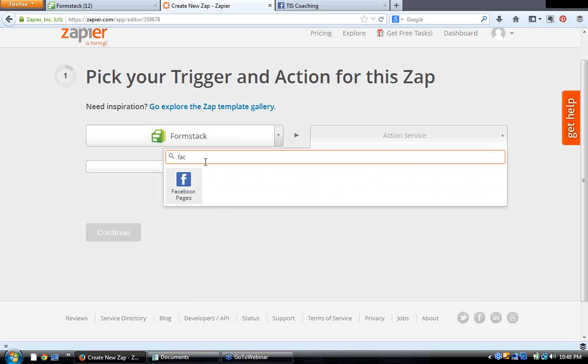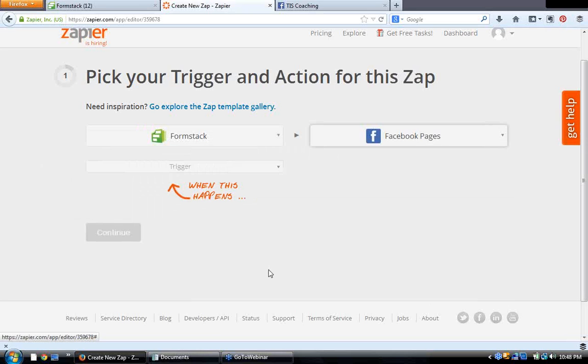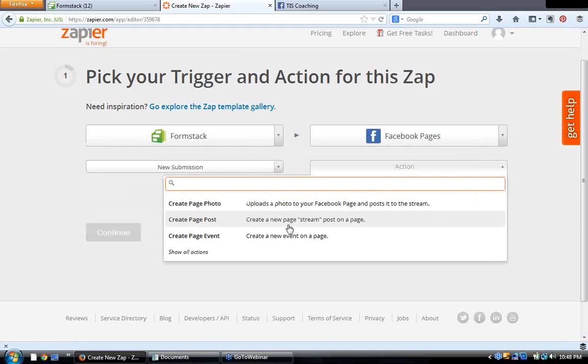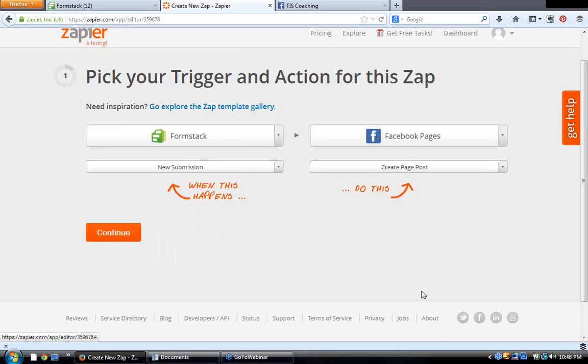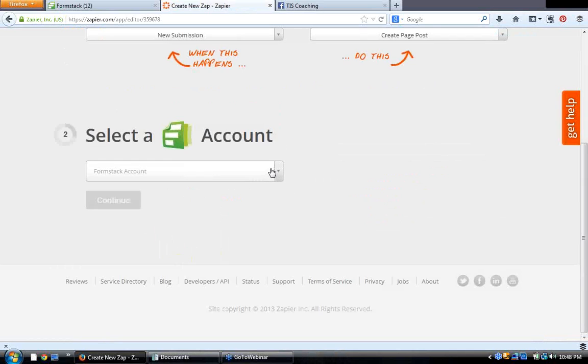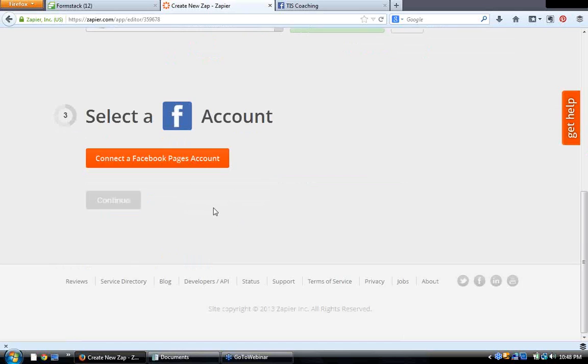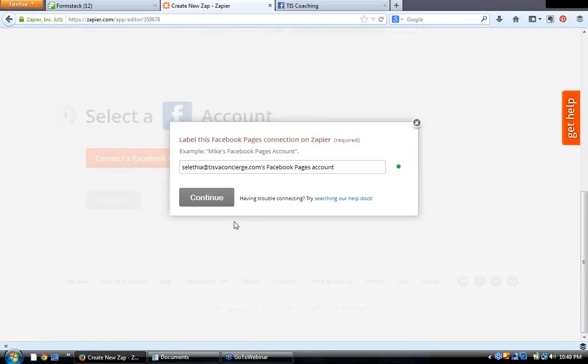So I want this to go to Facebook pages. So I choose that. And for FormStack, my trigger is a new submission. So anytime someone creates or submits something on the form, it's going to create a post on my Facebook business page. And I want to use that account. I test it to make sure that it's working. That's just a generic name. It just lets you know that I'm using my FormStack account. I hit continue. I want it to connect to my Facebook pages account. And again, you can always change that.